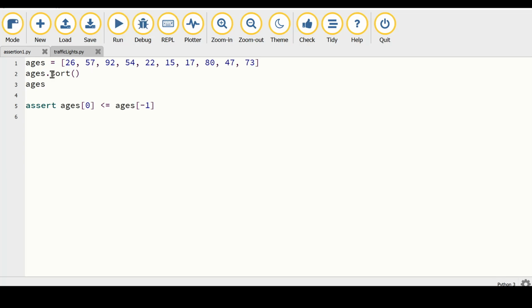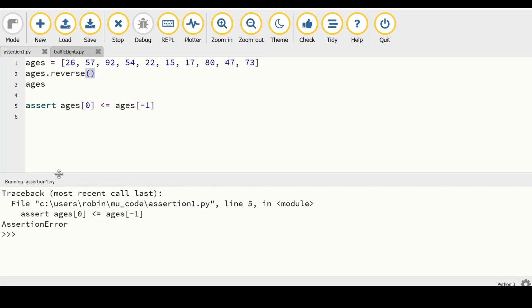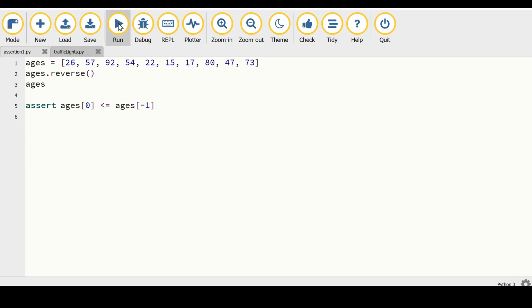But let's say we make a small modification, and here we are reversing the order of ages. Now if we run our program again, of course this won't be true anymore. So we are going to see an assertion error on line number 5. And so we can quickly have a sanity check whether our code works properly or not. And unlike exceptions, our code should not handle assert statements with a try and except block. If an assert fails, then our program should definitely crash.